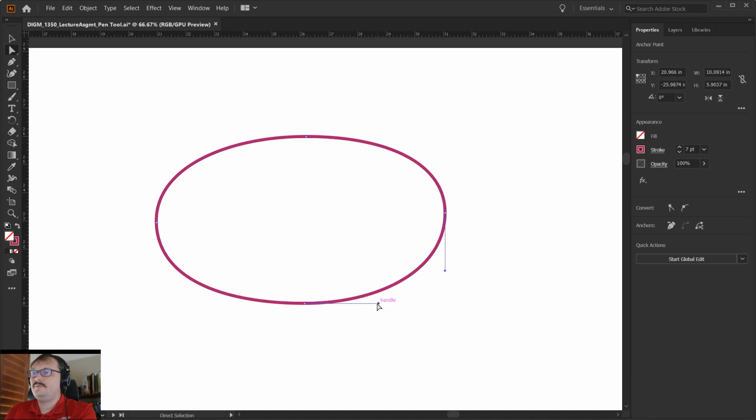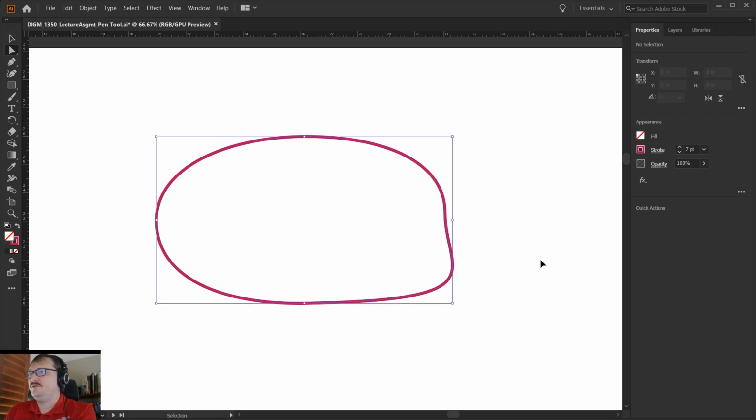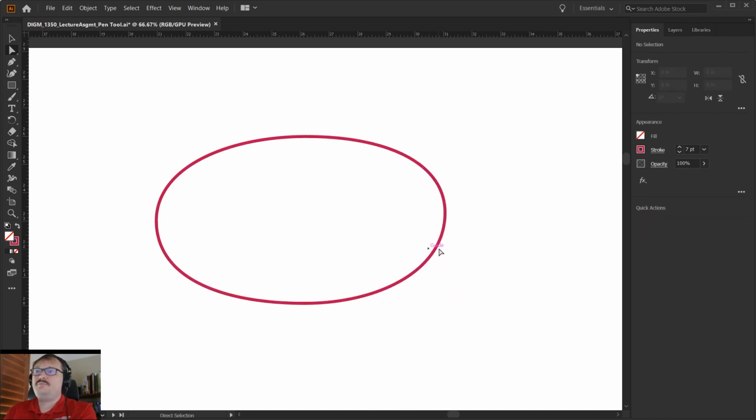So you may notice if I really exaggerate this, and here's another thing you tend to want to avoid: having your Bezier handles crisscross like this. Don't allow them to crisscross like that, or else you'll get very weird shapes. All right, so practice that as much as you need, and then you can move on to the next video.